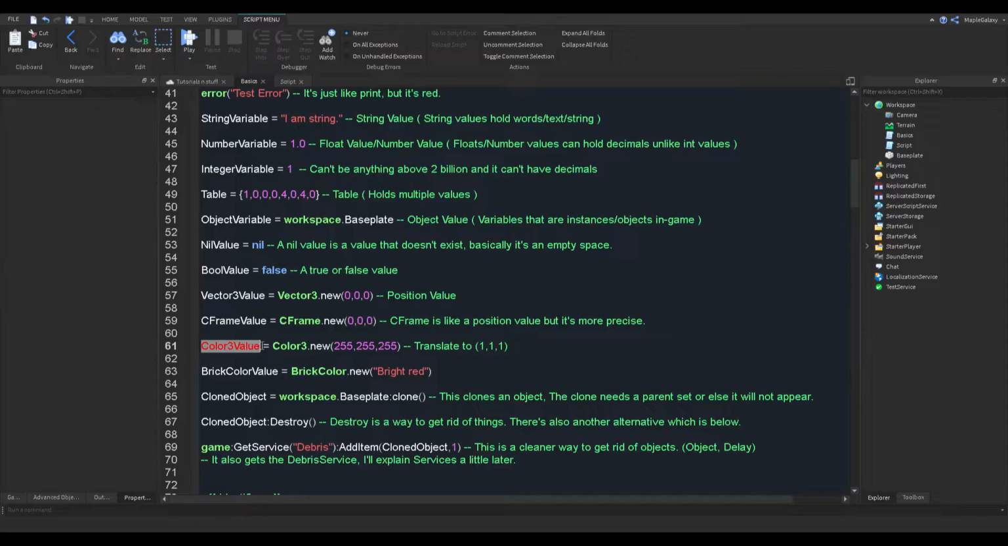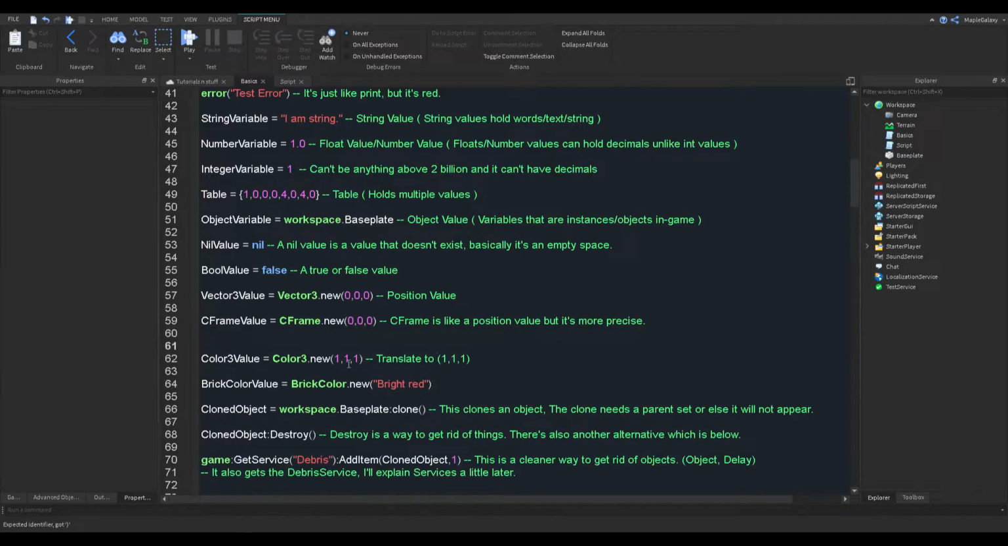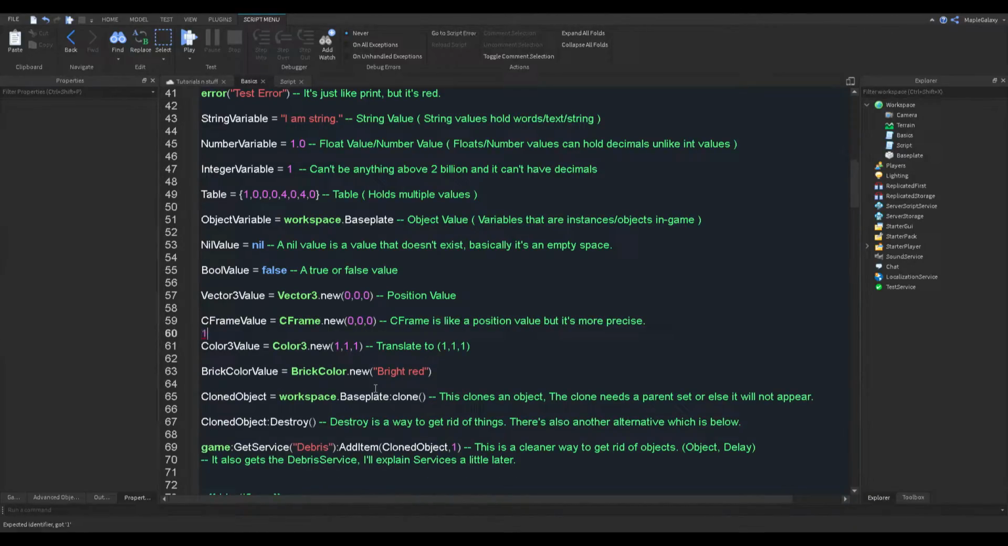Here's a color 3 value. Color 3 values are usually... Don't write this. I don't know why I put that there. It should be 1, 1, 1. This is pure white. If it was 0, 0, 0, then it's pure black. Naturally, the values go up like this, though. So if I did like 50 divided by 255, you'll learn about that.